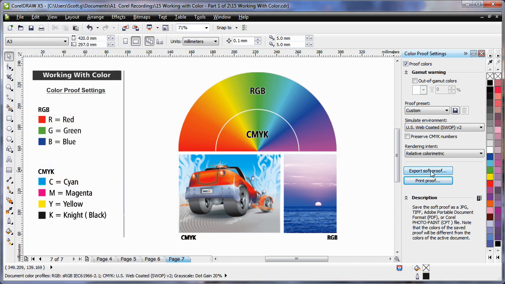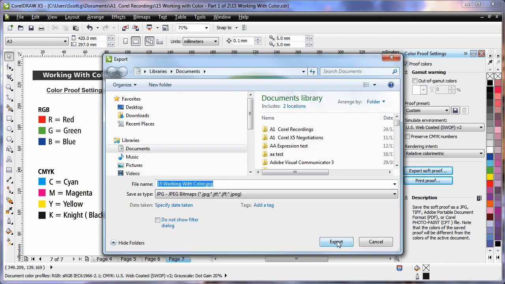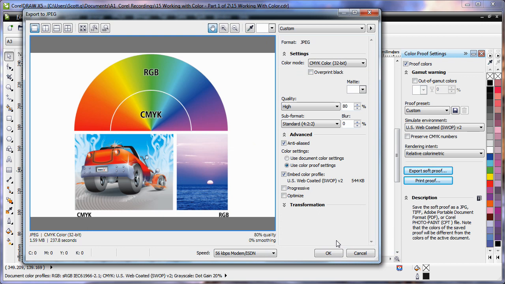Well, one last thing, I quickly want to export a soft proof as a JPEG. And the thing I want you to see here is, again, by default, because we've come from the Colorproof Docker, Embed Color Profile has been selected. And that's why we're seeing an absolute result here. So when I click OK, it will use this color profile, tag this image, and my end user will see it the same way I am seeing it.